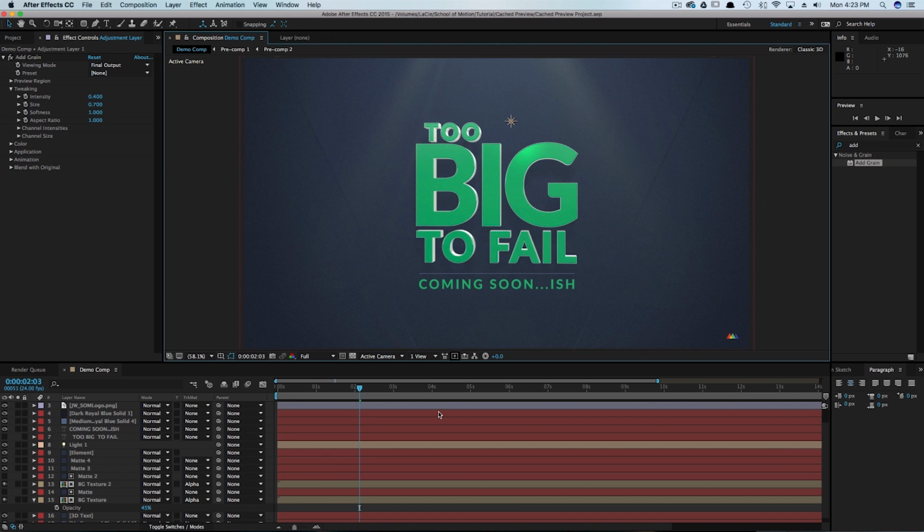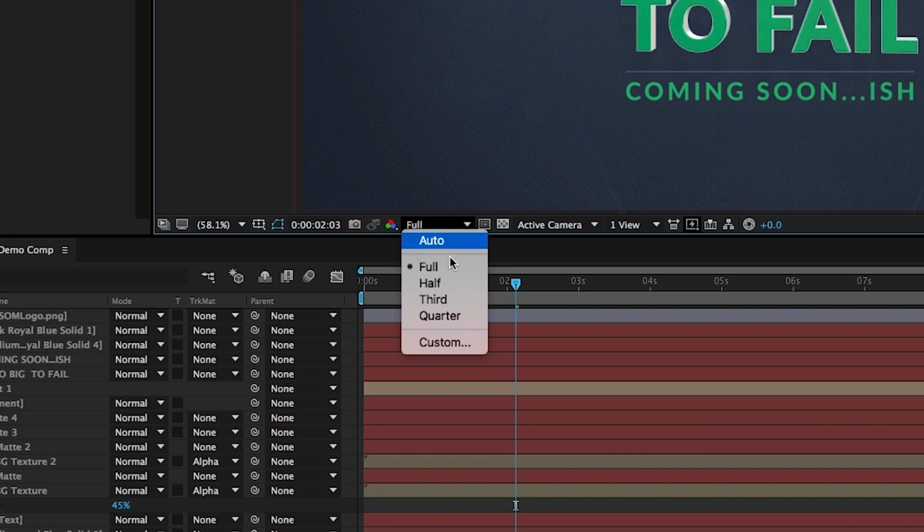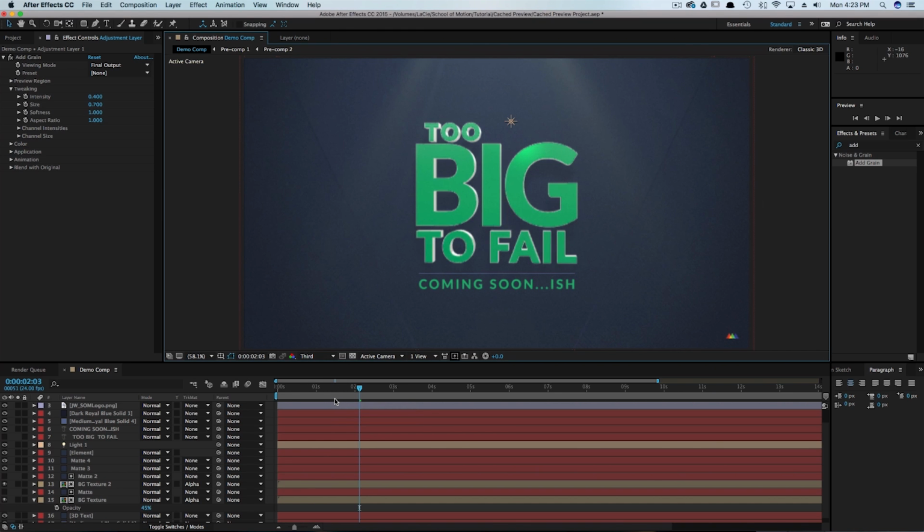Now, another reason why you may be experiencing this render error is because the preview quality is simply too high in your After Effects composition. You can go to this little drop-down menu here and change the preview quality to whatever you want. I'm going to choose a third. This should significantly drop the size of your preview files.